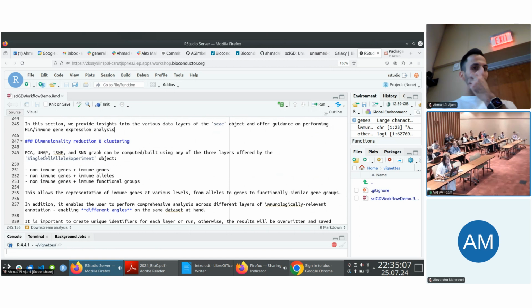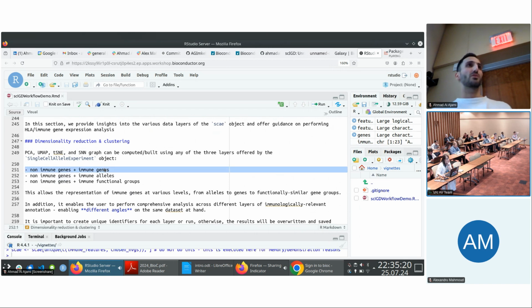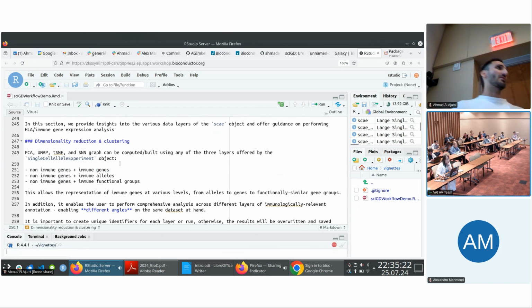What you're used to, PCA, UMAP, t-SNE, building the SNN graph and performing clustering, with a single cell allele experiment can be done in three different ways, depending on the question that you're trying to answer and the analysis that you're trying to perform. Each has its own pros. So you can do it on the non-immune genes, or on a combination of the non-immune genes and the immune genes.